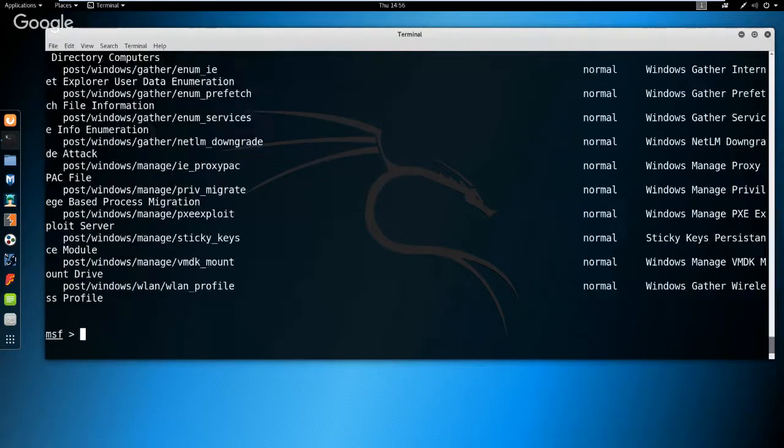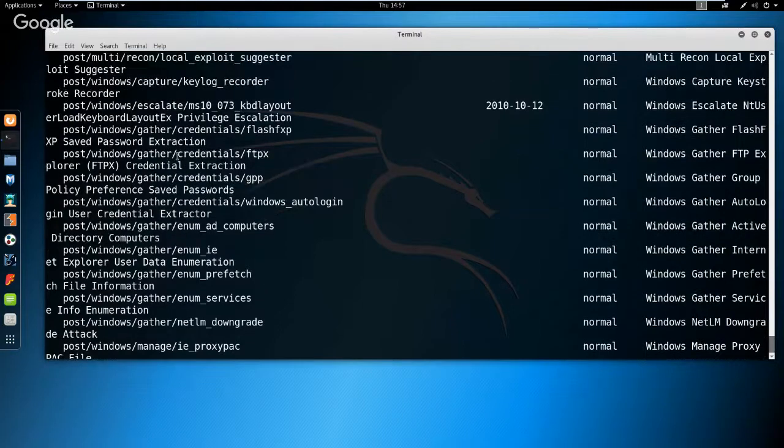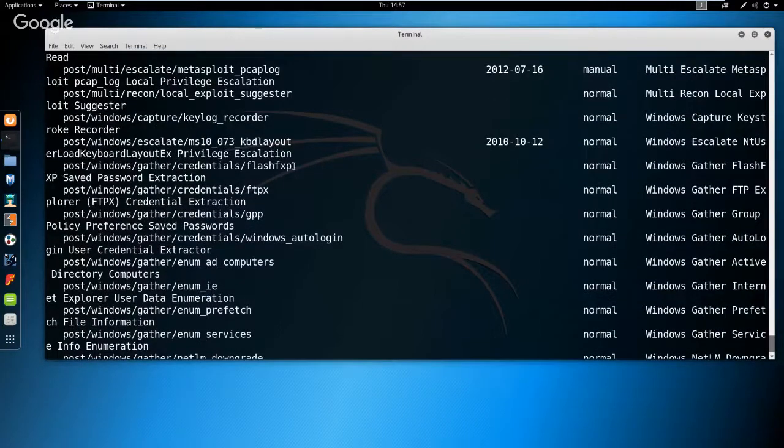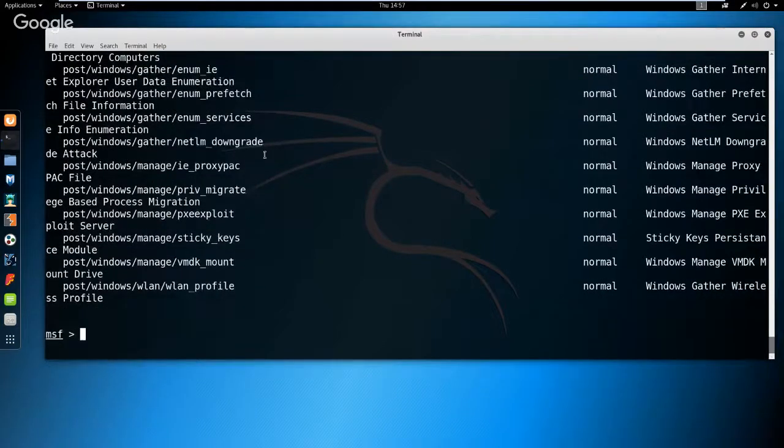If we wanted to search for Windows XP exploits, we would have to look for specifically XP Windows, because there's a lot of XP in there. There's Flash FXP, XP there. Everything exploit is going to show up here. So that was probably a bad search term for that.